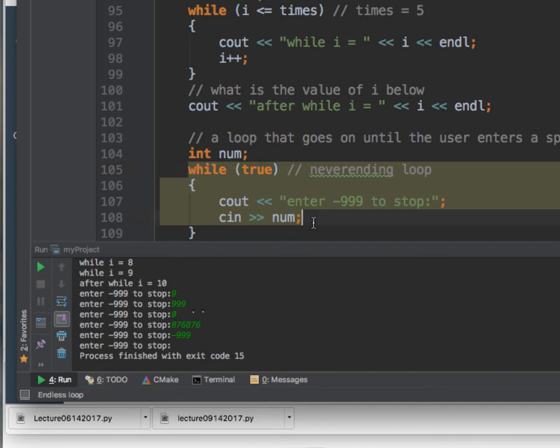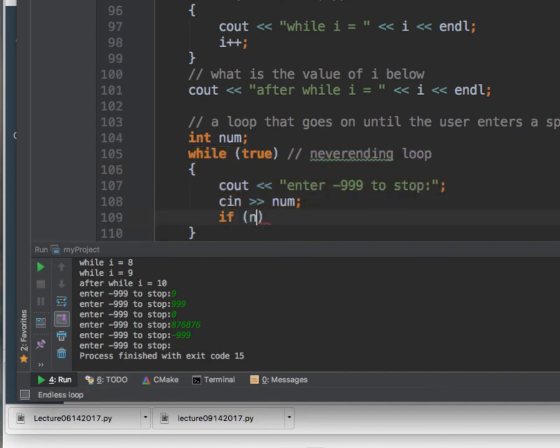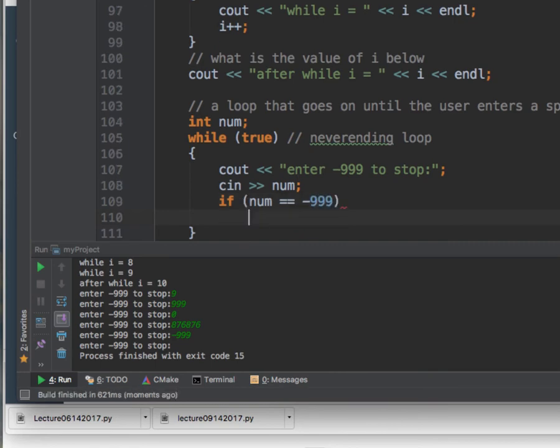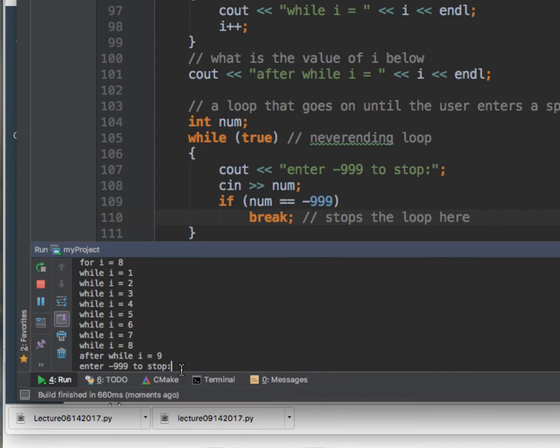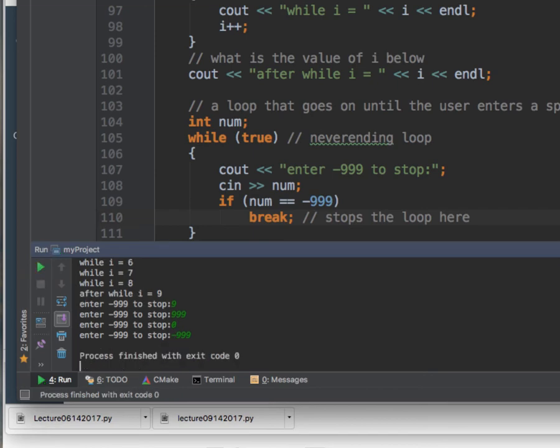I'm going to use an if, and I'm going to say if my number is equal to -999, I'm going to do break, with a K. This one stops the loop here. So I'll check it. Enter -999 to stop, so I'm going to do 9, 999, 0, -999, then it stops.